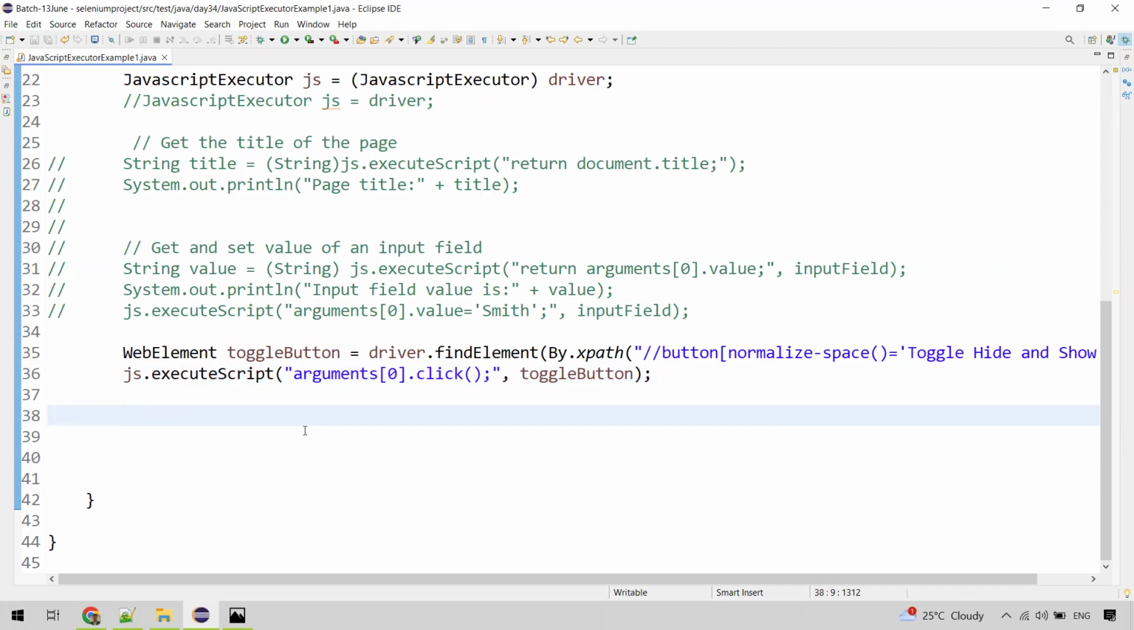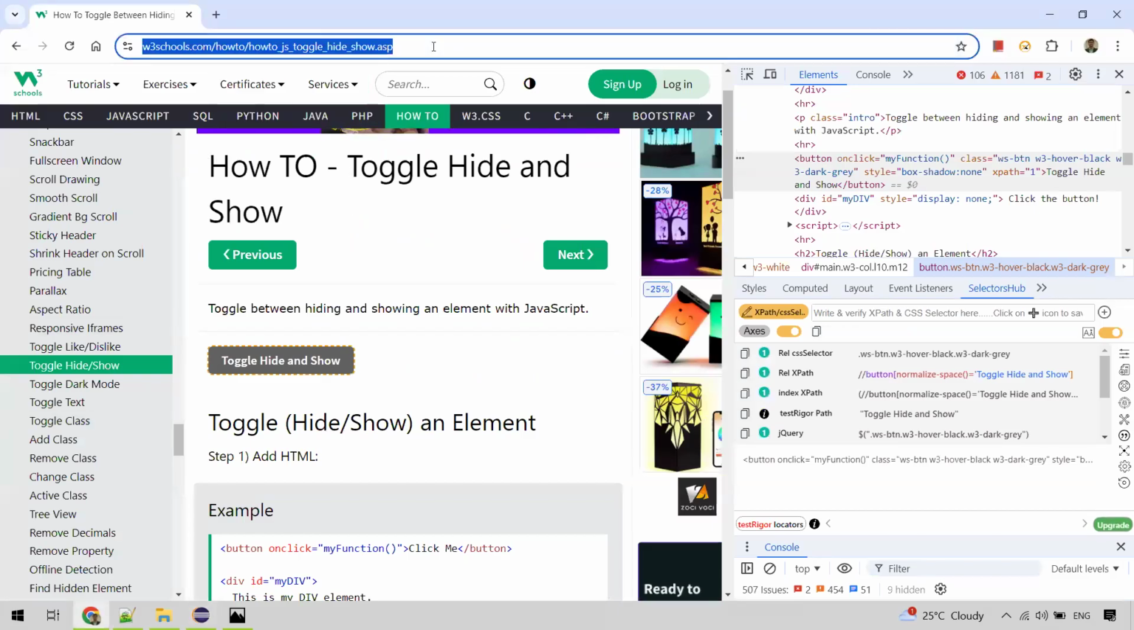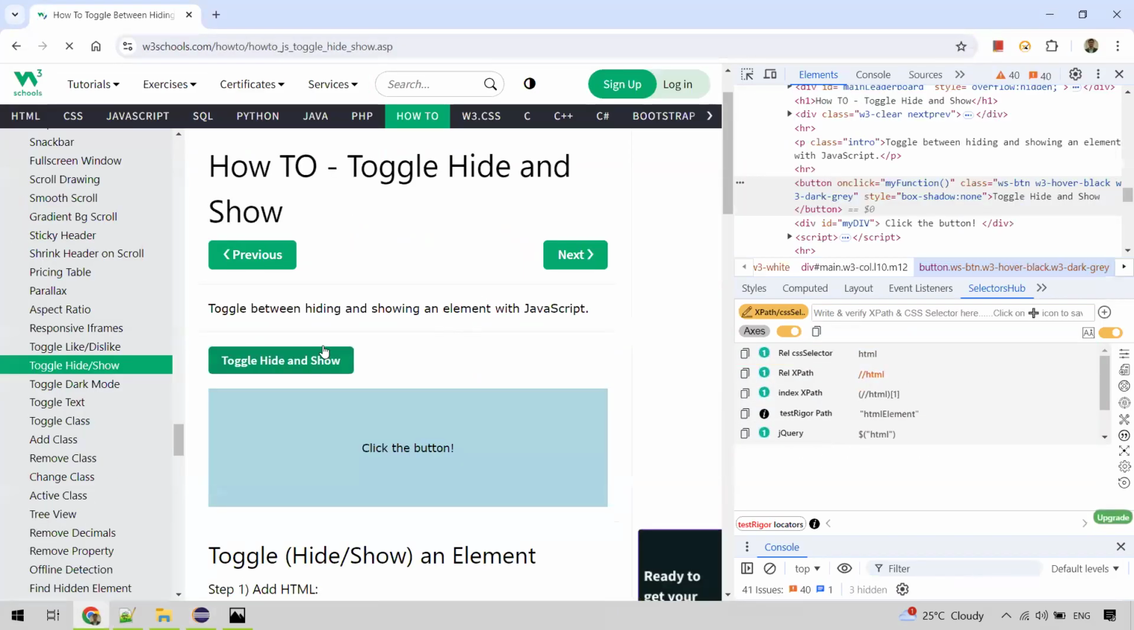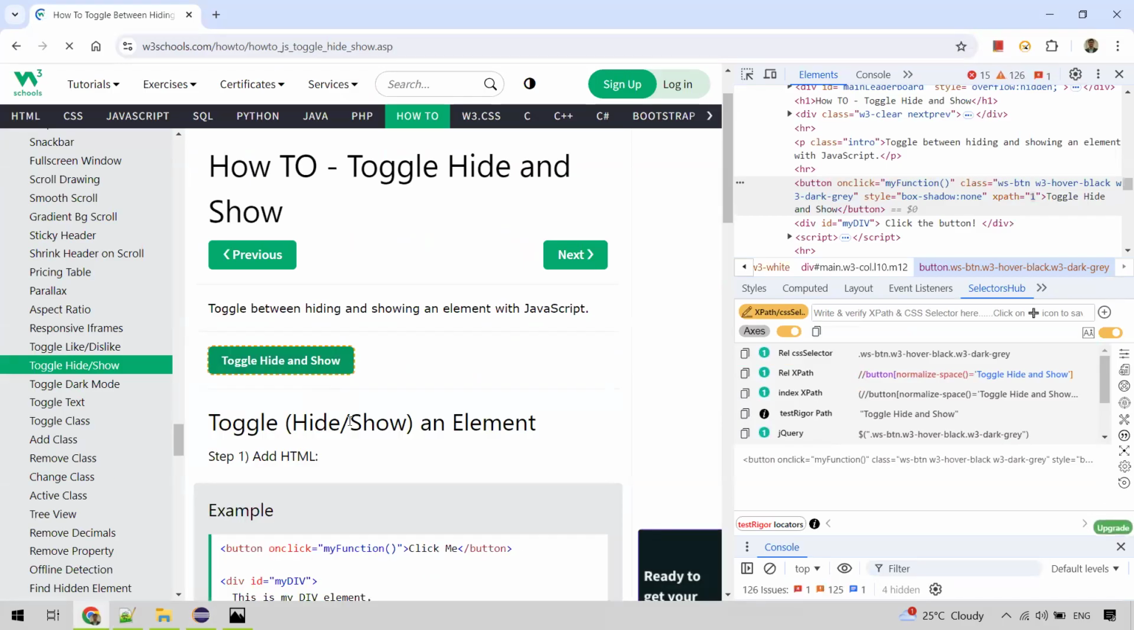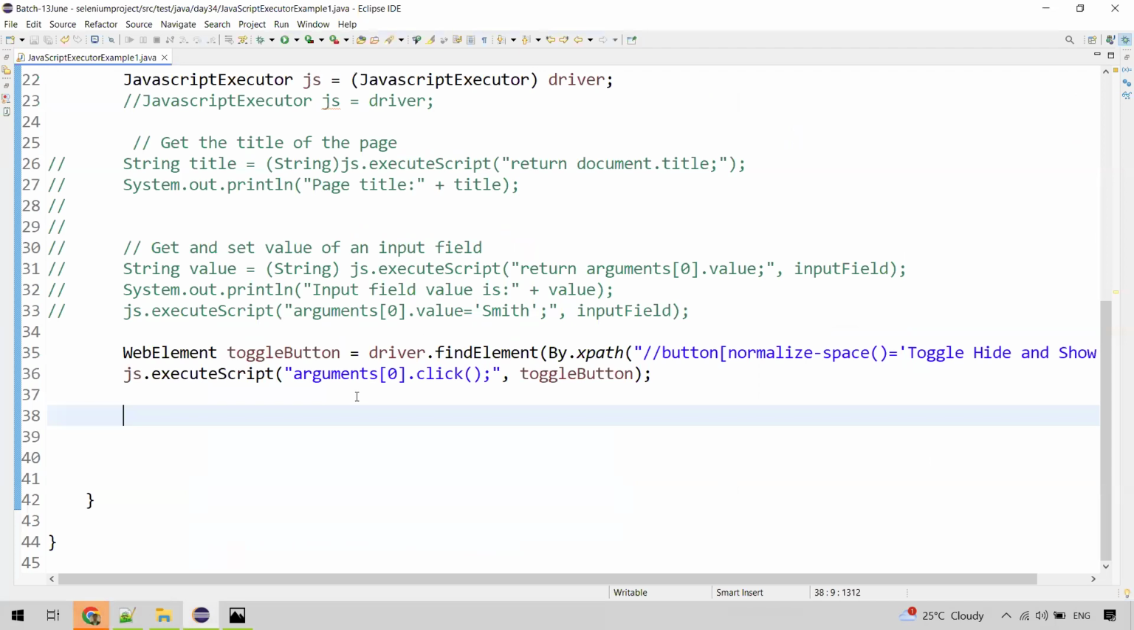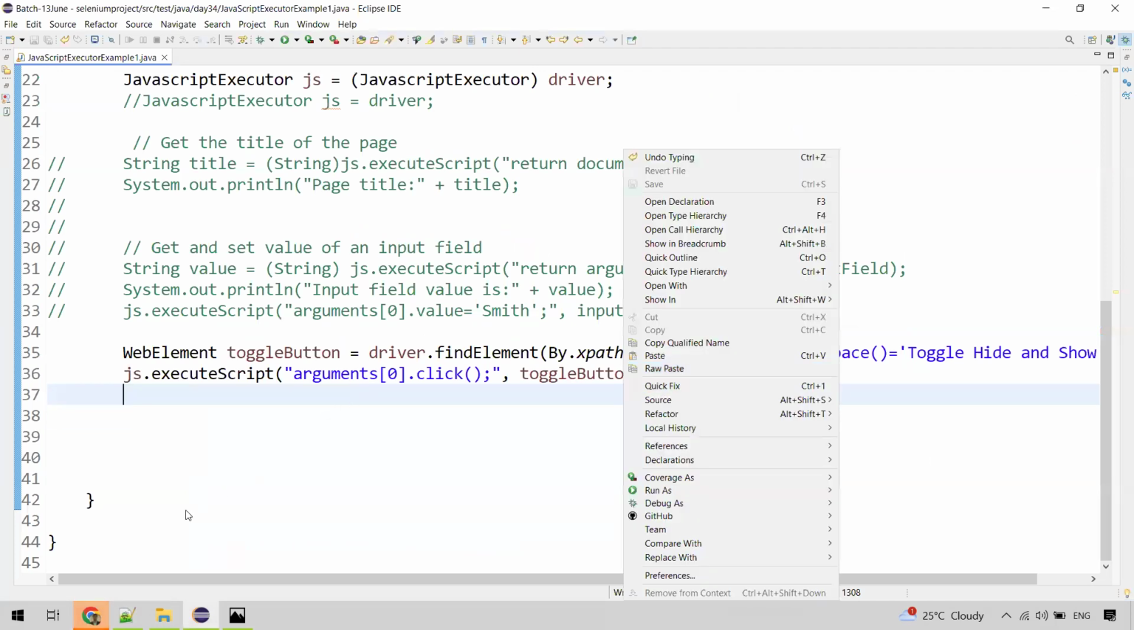What we'll do is, yeah, that's it. So this has to actually click on the button, right? We'll see that in action now. Once we navigate to this page, we'll get this button. Once we click on it, that will be hidden, right? That we wanted to see now. So let's execute it.